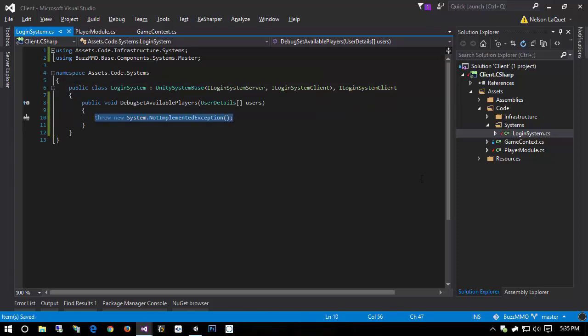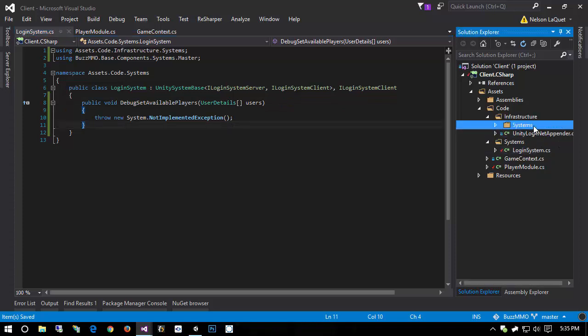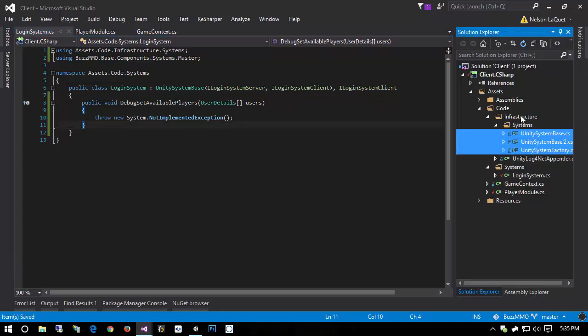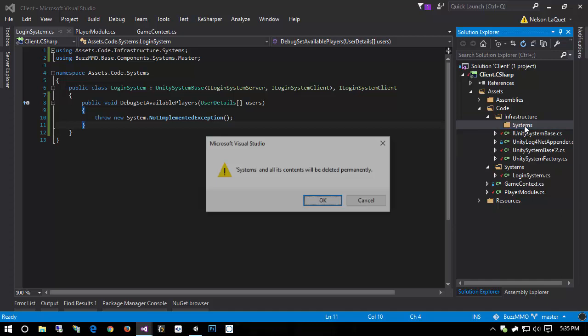I'll leave it as throwing for now as a reminder if that method gets invoked before we implement it. But the single member that we need from the iLogin system client is the debug set available players. For infrastructure, I kind of want to move these classes into this namespace. So I'm going to do that.